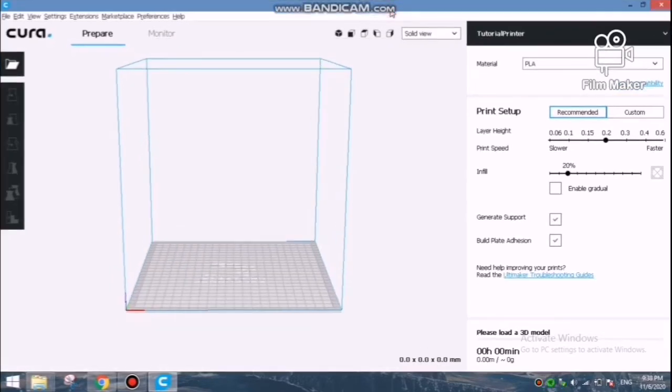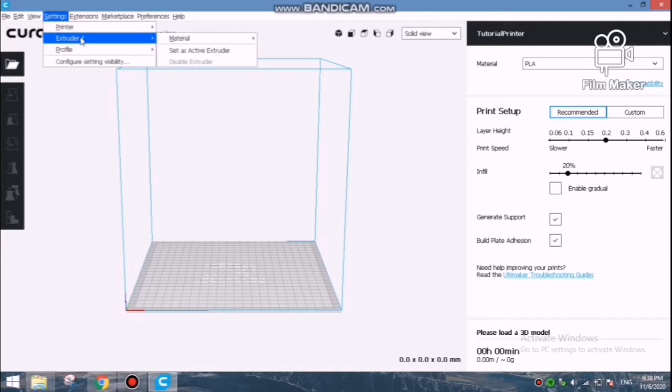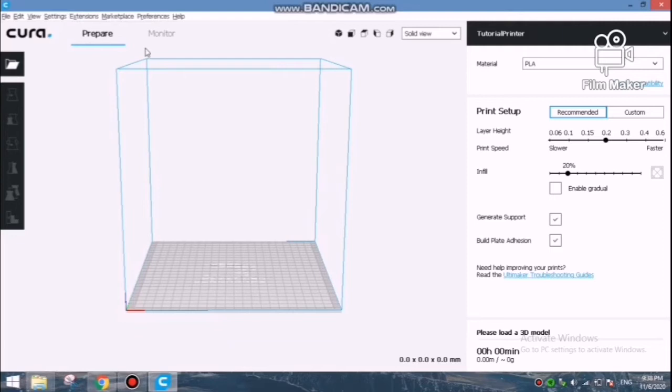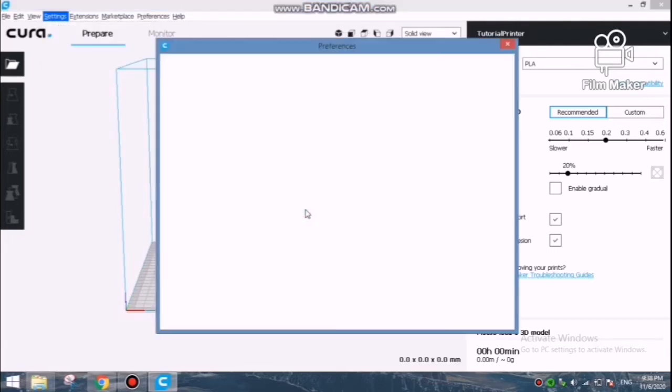Next, we will be setting the materials that we are going to print. Go to settings, extruder 1, material, and choose your preferred material. In this case, I will be choosing PLA. Be noted that each type of material has different properties, such as different printing temperatures. The best material that I would suggest for beginners is PLA, as it is less tricky to print. In CURA, it has preset the properties needed for some materials. However, you can still go to manage materials to change their properties according to your preference.